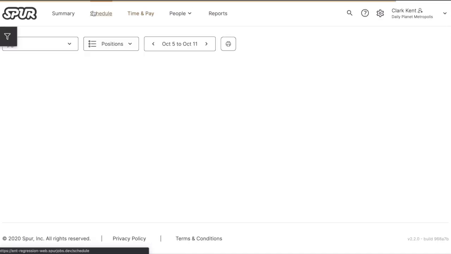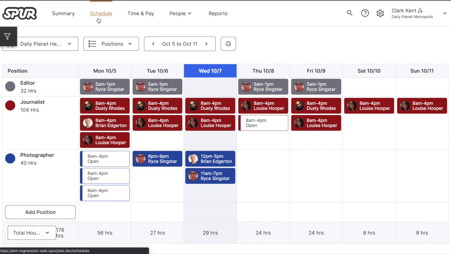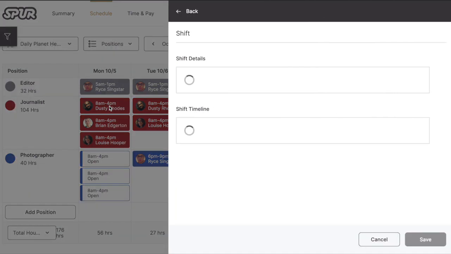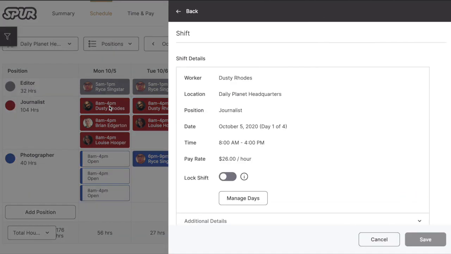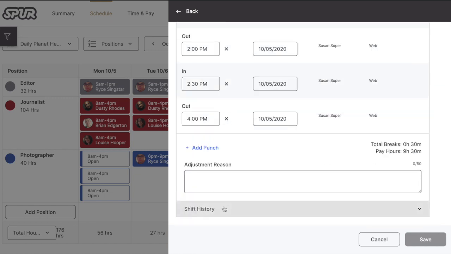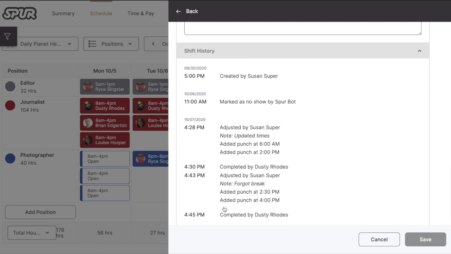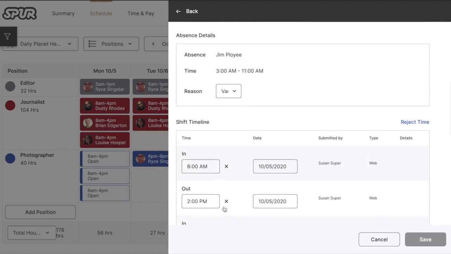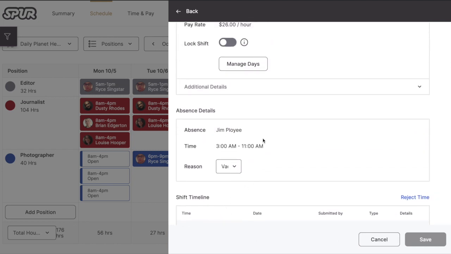I can access my shifts from the schedule or the summary page, and I can see that same shift details page allowing me to see the details, see the timeline, and see the history. Also note, if your shift includes an absence, there will be an absence details section showing you the absent employee, the absence times, which can be separate from the shift times, and the absence reason.